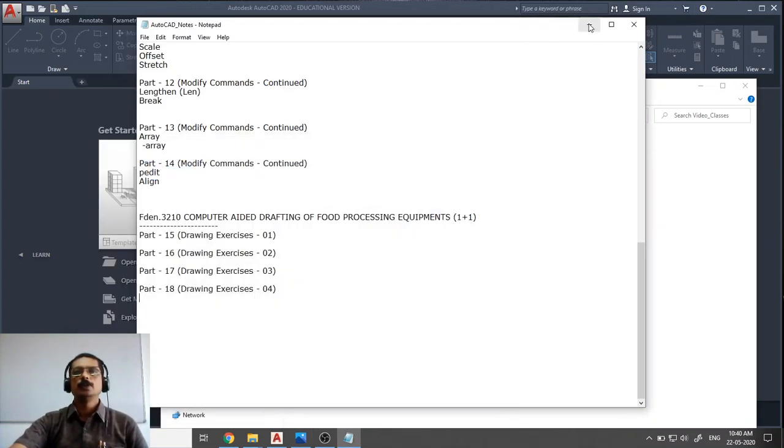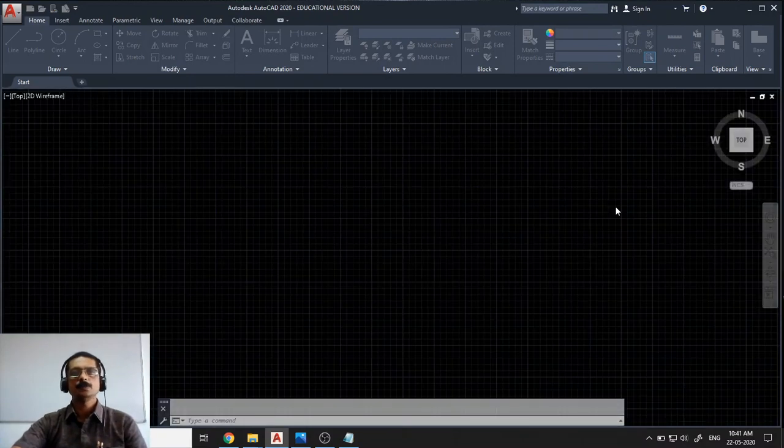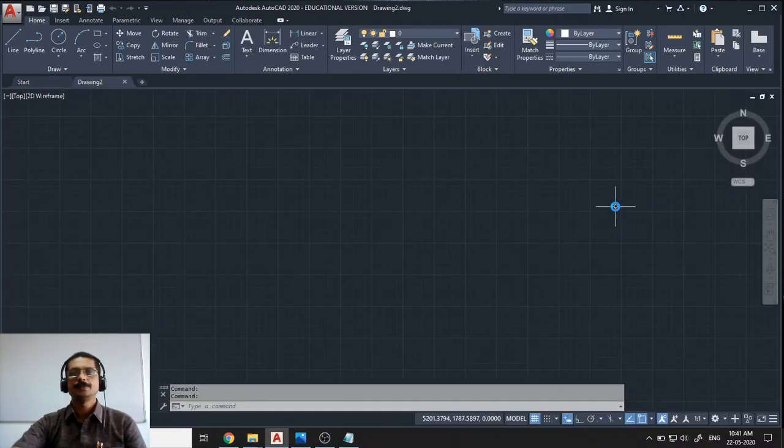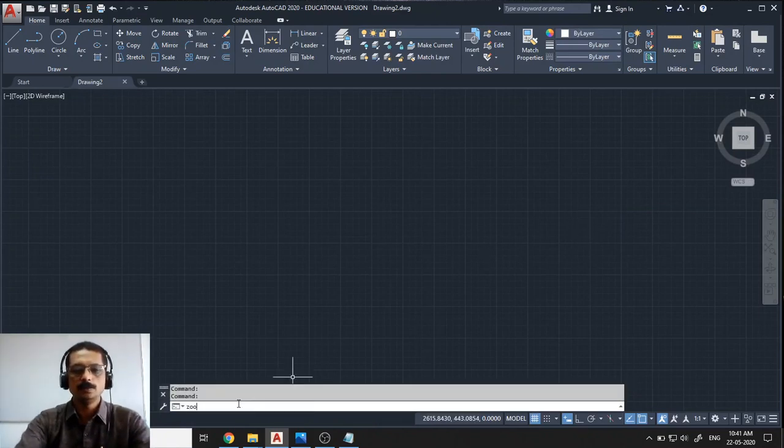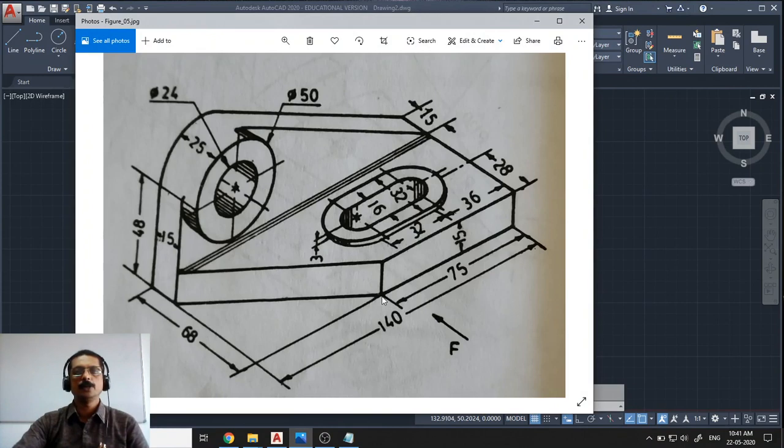So let us move to AutoCAD environment. Right. Sorry. Okay. So as usual, we'll start AutoCAD. Right. So we'll do a zoom all, which I always prefer to do. Right. Fine. So as discussed, I'll start from this particular point, 75, 53, 15, 140.